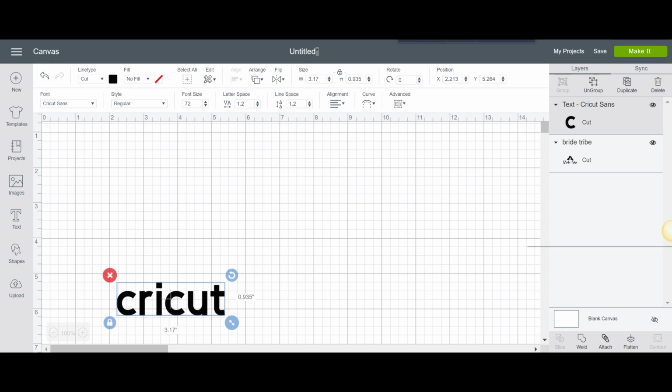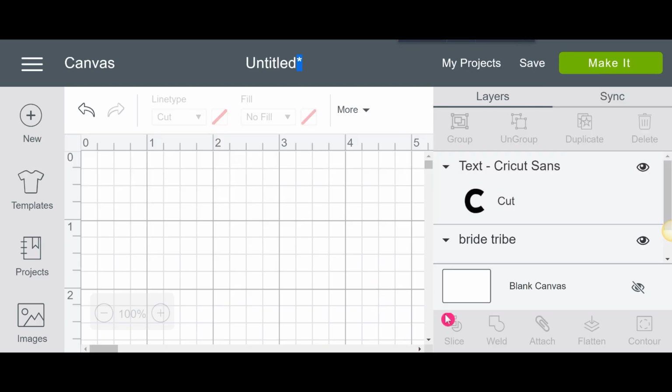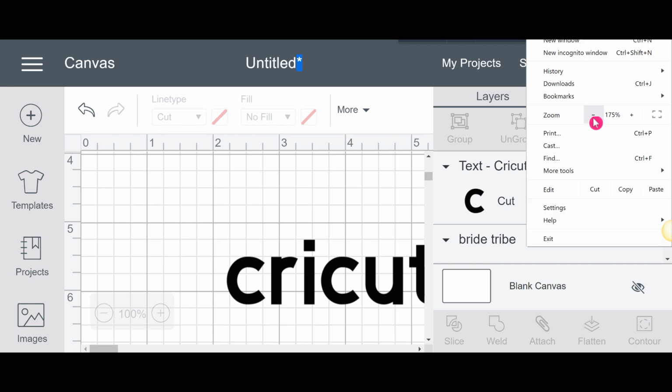Let me just zoom in a bit so you can see we have all these 4 or 5 different options. These are extremely important to understand because they will help you in taking your projects to the next level. So, all right, now let's get started.